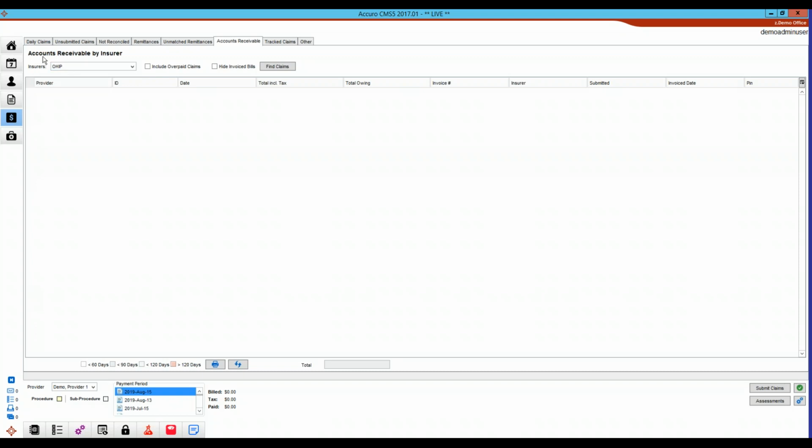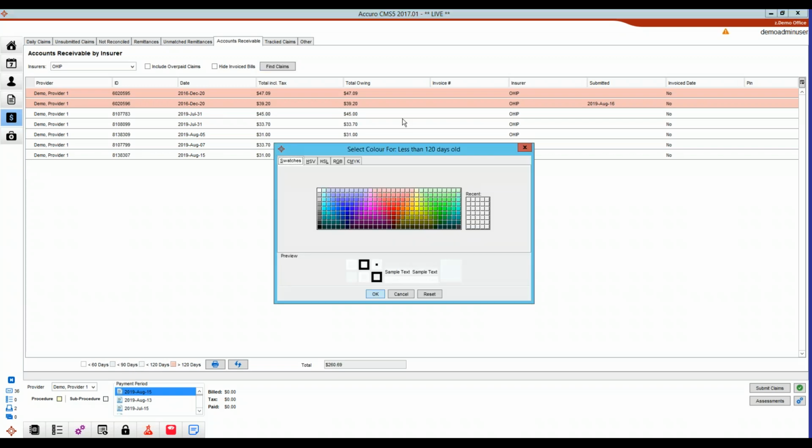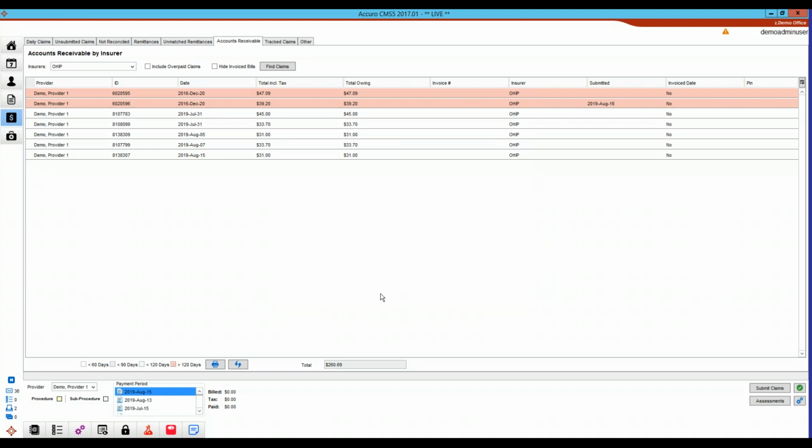So if I want to look at my OHIP insurers for my demo provider, I'm going to find claims. And it's going to do its searching through to see what might be outstanding for this provider. At the bottom of this window, there are some color coding options for how it's flagging our claims. So there's less than 60 days, less than 90 days, less than 120 days, or more than 120 days that this bill is outstanding. You can, if you would like to, personalize these colors. You just single click on that little square, and it lets you pick a different color for that bill or for that status time frame.